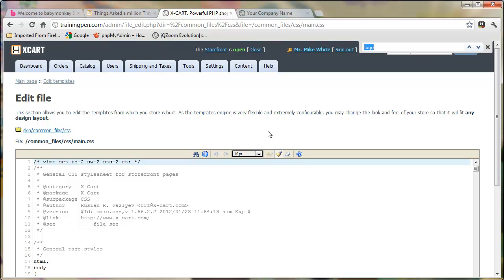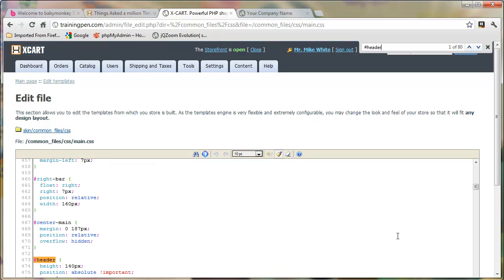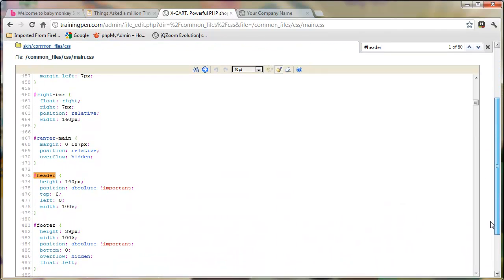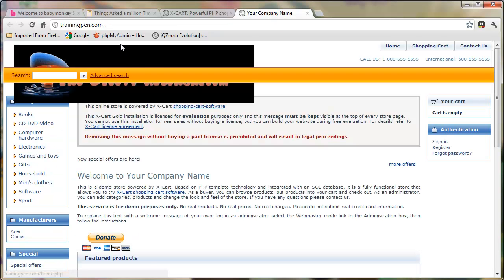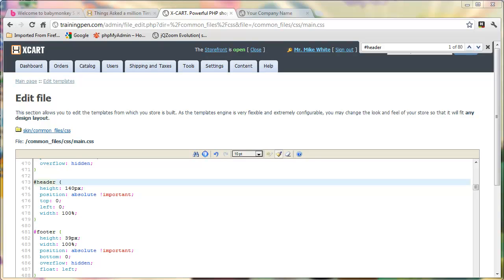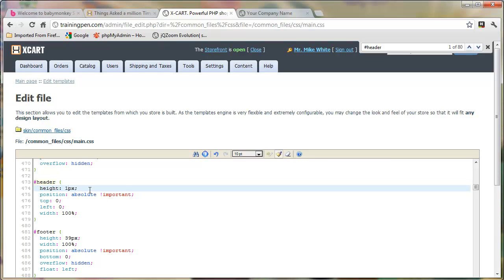Not surprisingly, we're back at main.css, and we're just going to search for pound header. And there we have the pound header, and the height is defined. Now this height takes into account both this space and this line 2 right here, which is the search and this little bar. Now I'm just going to guess here. I increased it by maybe 80 pixels, so I'm just going to go ahead and make this 220, which is probably too much, but we'll test with that.